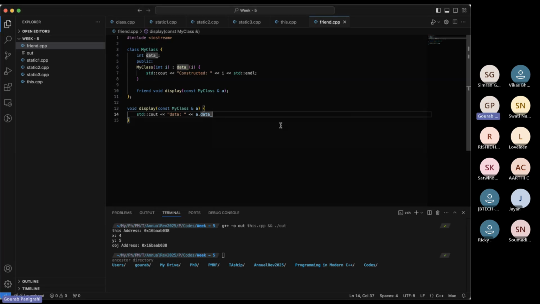There's a difference here, and this is important to note. The data underscore is private to my class, like private to the object A. Accessing it with something like A dot data generally should not be allowed, but since display is a friend function here, this is okay. Let's try to print it.